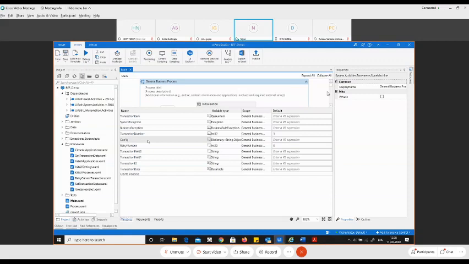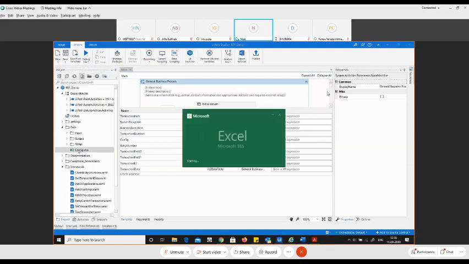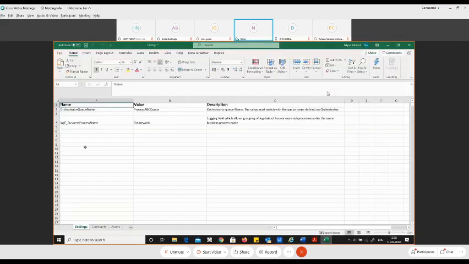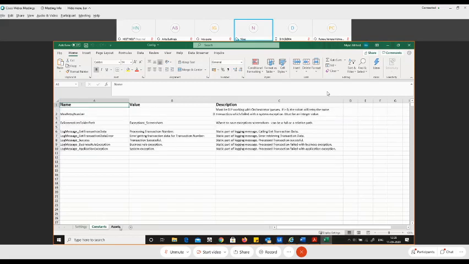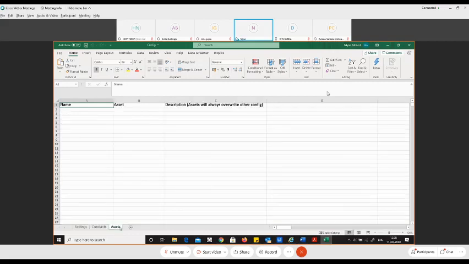Now, why do we use a config variable over here is we have a file. If you see here, under the data, we have a file called config.xlsx. Let me open this Excel file. Now I'll tell you what this Excel file is responsible for. This Excel file has three worksheets in it: settings, constants, and assets.